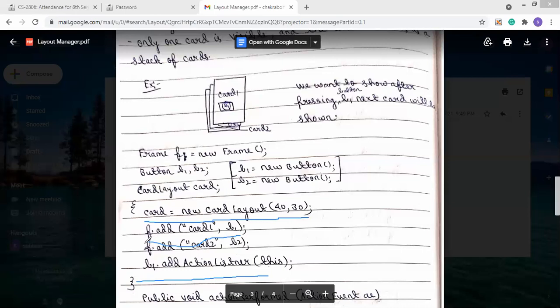So what we have to do is call the add method with the object of the frame class, because the frame now looks like a pack of cards. We wanted that in the top, in card one, there will be B1 present. So we call the add method through the object of the frame class, and in this add method we pass the name of the topmost layout, card one, and in this card one, the button named B1 will be placed.